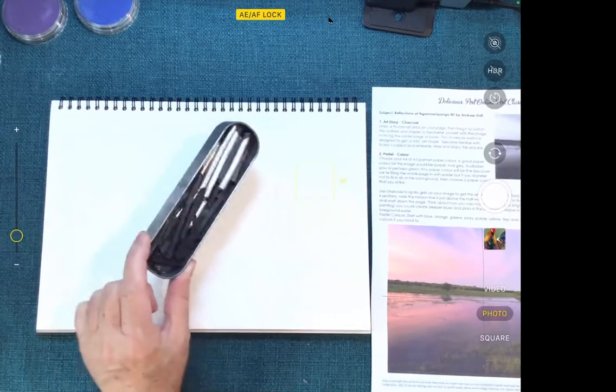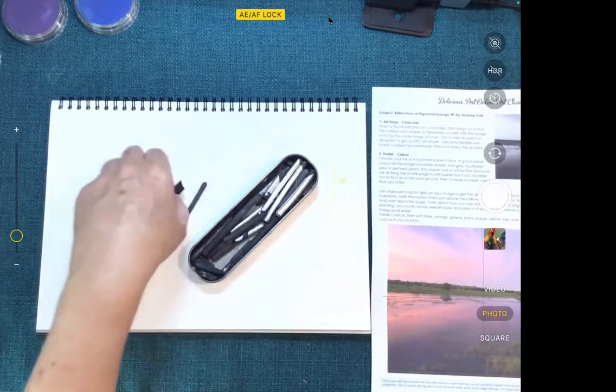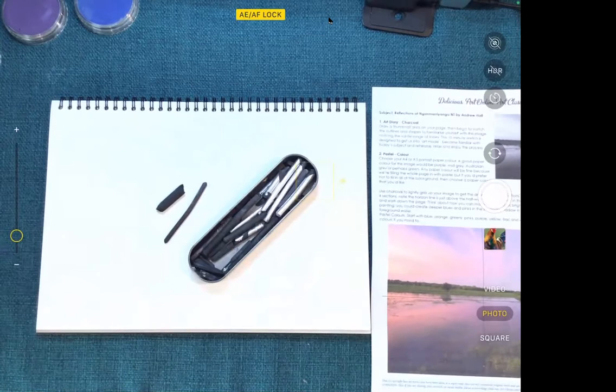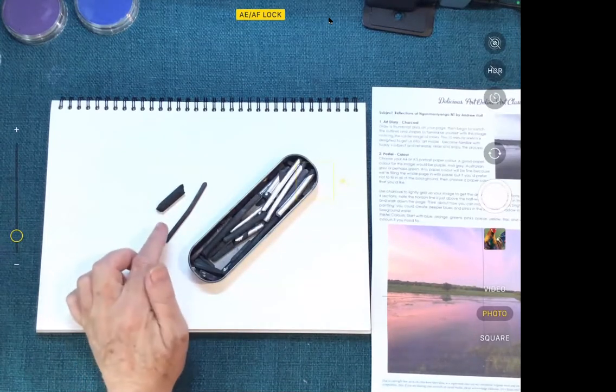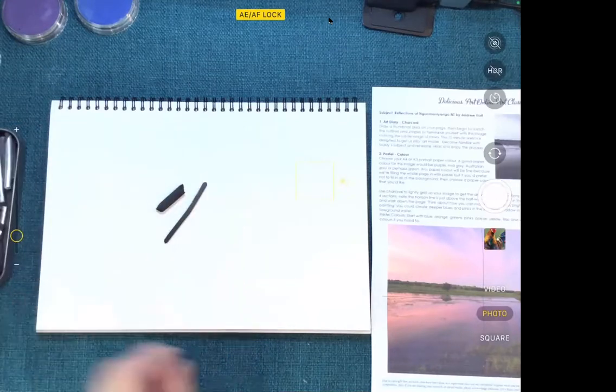So this is the little Nganmarriyanga set of charcoal sticks. I like to have a skinny long one, and then I like to have a short fat one, because then I can kind of use them in different ways, and we'll talk about that in a second.